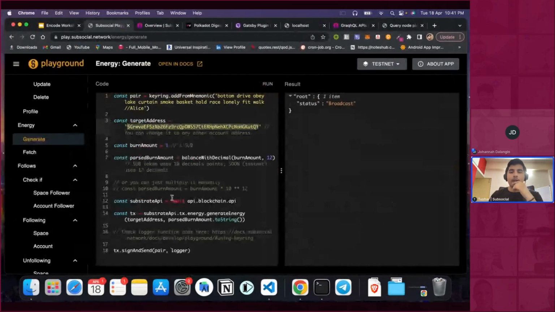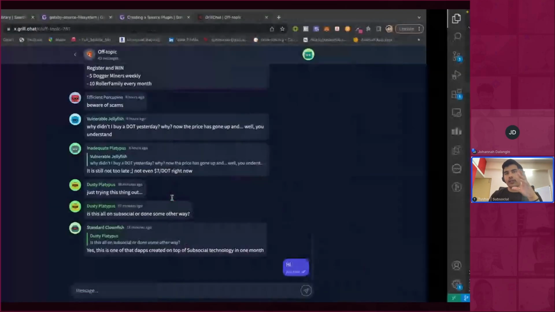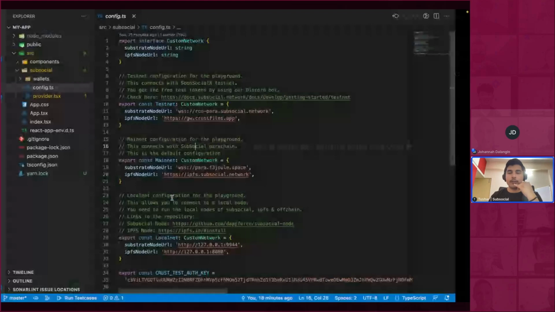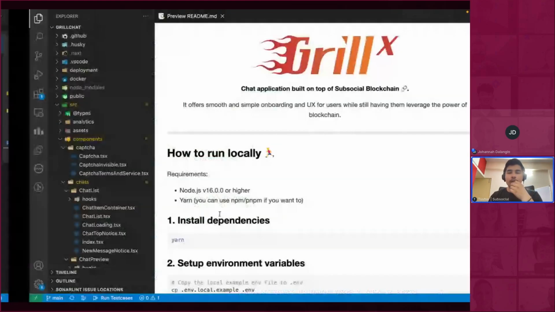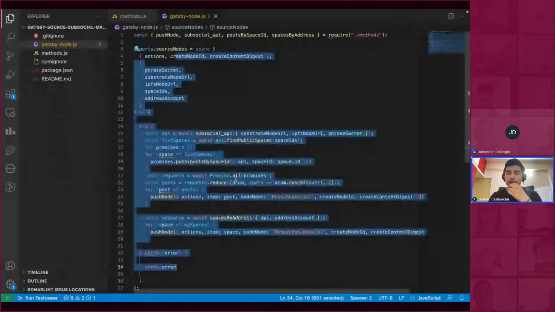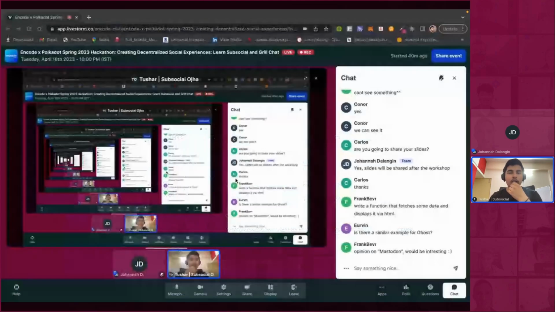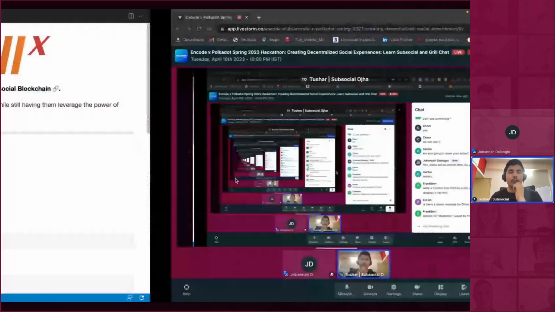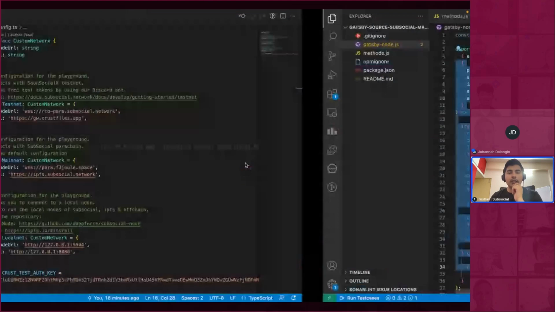Cool. And you can run it to see how it works and everything is there. Okay. You will get more idea of this when I show you the Grill chat, the second bounty. But I think, yeah, an opinion on Mastodon would be interesting. Subsocial is great. That's my opinion. Now talking about how things work.